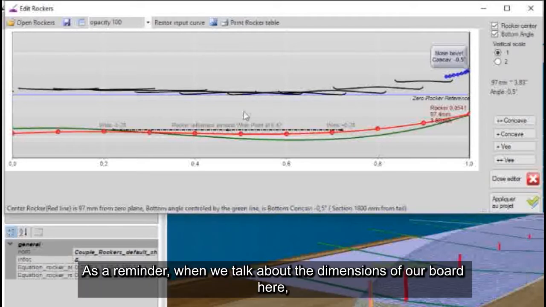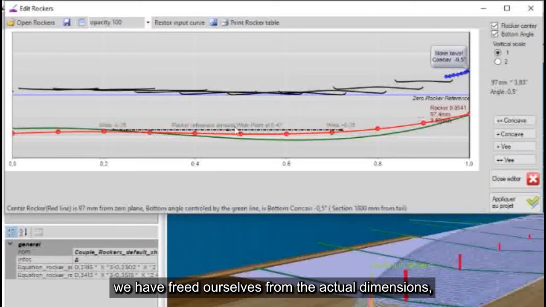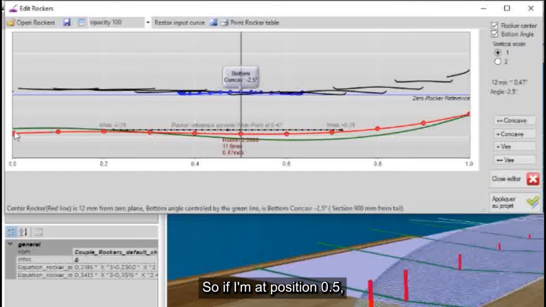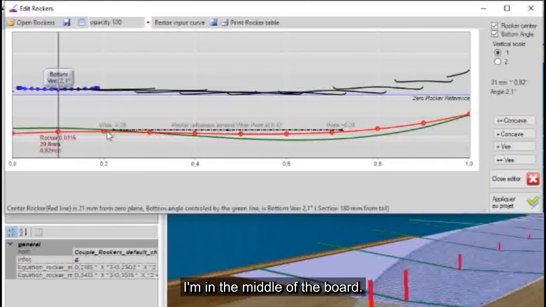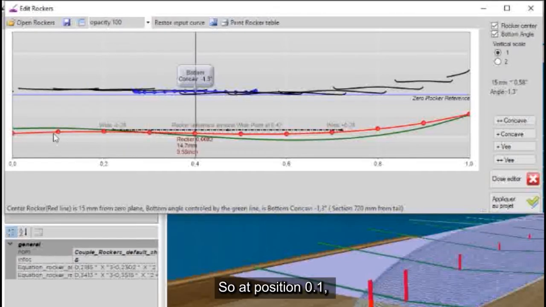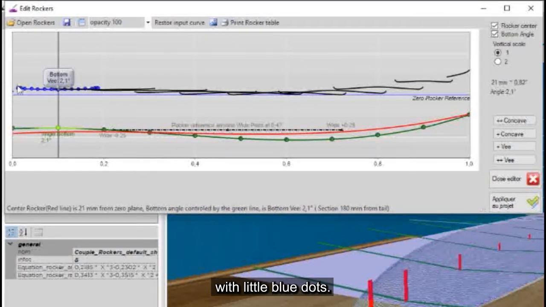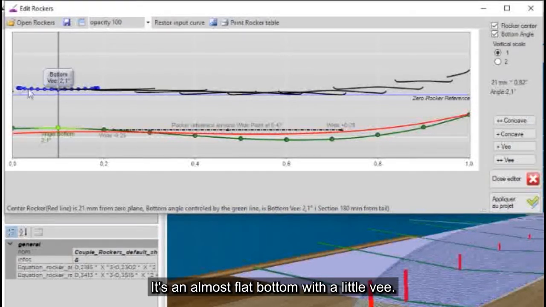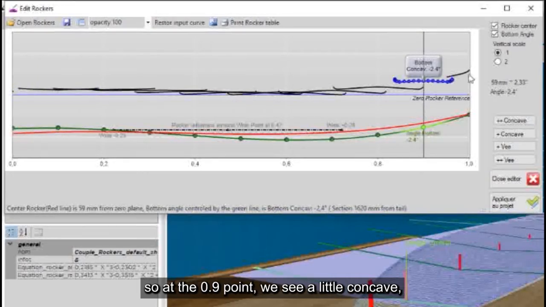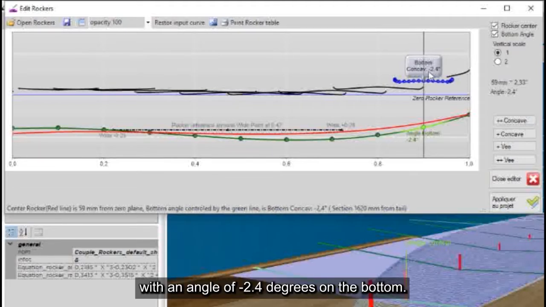As a reminder, when we talk about the dimensions of our board here, we have freed ourselves from the actual dimensions, and we are talking about a board that is 1 in length. So if I'm at position 0.5, I'm in the middle of the board. With these marks, it is easy to locate yourself on the board. So at position 0.1, 1/10 from the board, we see the bottom here, with little blue dots. It's an almost flat bottom with a little V. And if I go to the front of the board, at the 0.9 point, we see a little concave, with an angle of -2.4 degrees on the bottom.